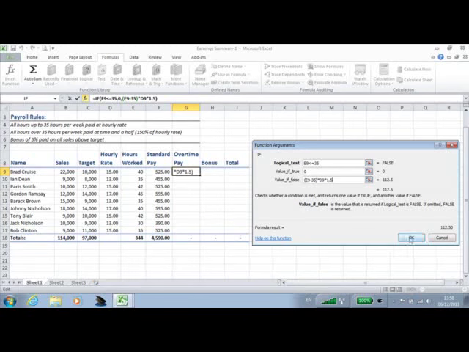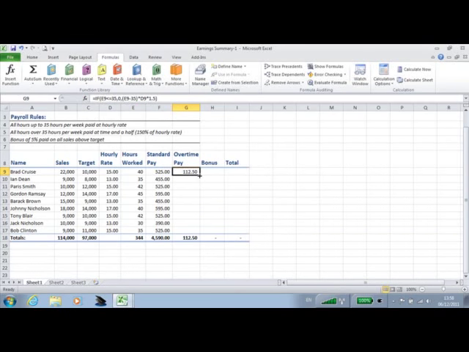I click the OK button, and then I'll autofill down to the end of the range again. And you can see that only the employees that worked for more than 35 hours are receiving any overtime pay. And in Brad Cruz's case, the 5 hours of overtime are being paid at hourly rate times 1.5. That's 5 times 15, 75, and add half again, and that brings us to 112.50. So the overtime pay is also being correctly calculated.